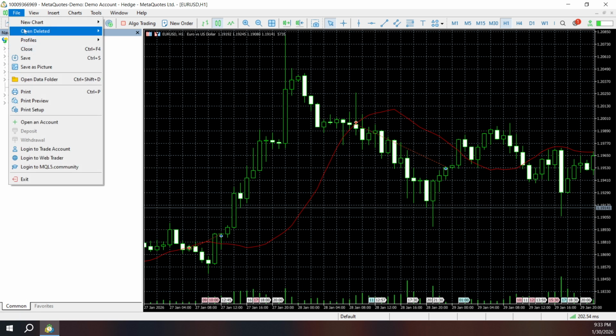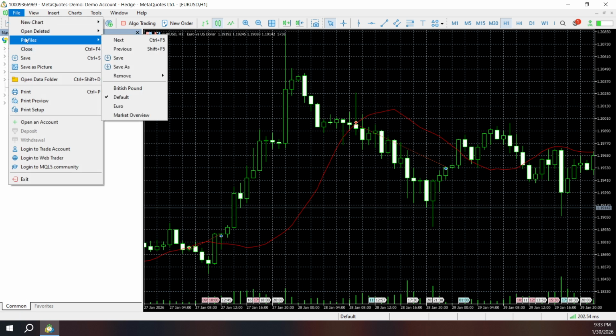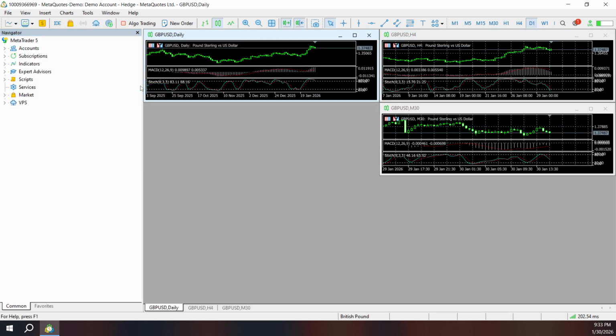If the change doesn't fully reflect right away, or if some panes look like they're still holding on to the previous session, go ahead and restart Metatrader. A quick restart ensures the default profile is applied cleanly across the entire interface.